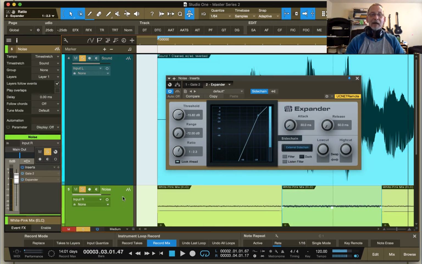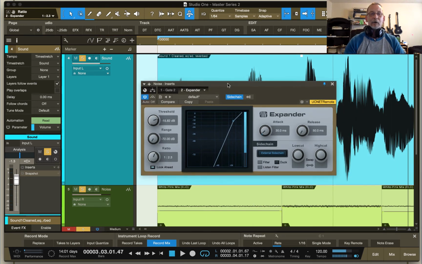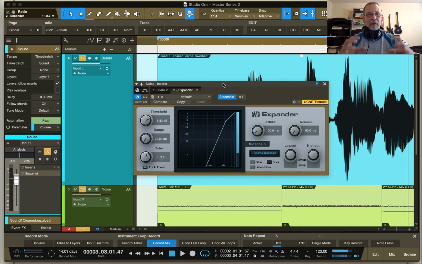So the actual gate is on the noise track, and so is the expander, but it's side chained in from the track that I'm putting noise on. So it's a pretty simple procedure. It's not really complicated, or something you have to sit there and spend a lot of time on.